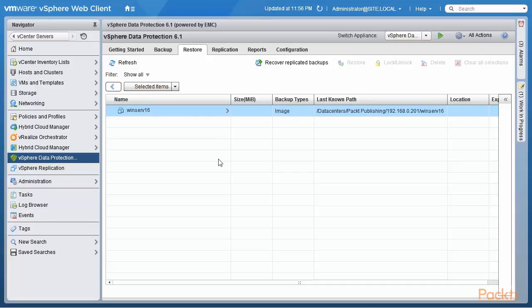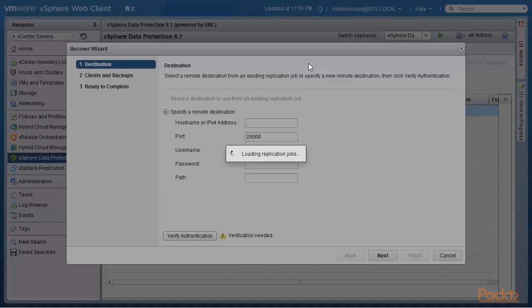Since the replication of the backup for Windows Server 2016 succeeded, we are again in the VDP that's running at headquarters. What we want to look at now is the Restore tab and this option here, Recover Replicated Backup. So I've selected the Windows Server 16 and I click on Recover Replicated Backups, which means that the VDP is now going to find out where those replicated backups are and give us information about that. So let's take a look at that.